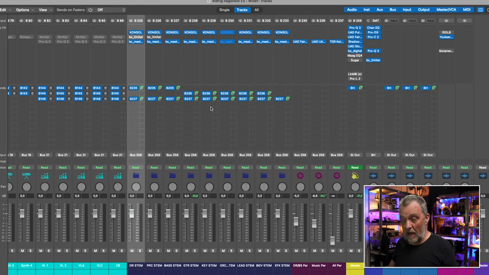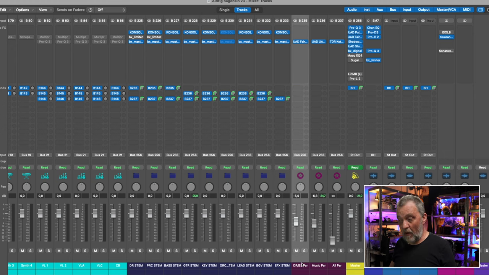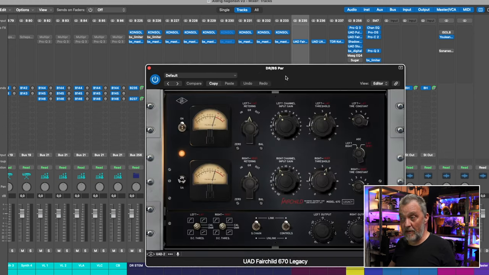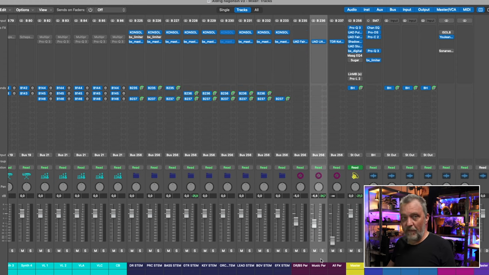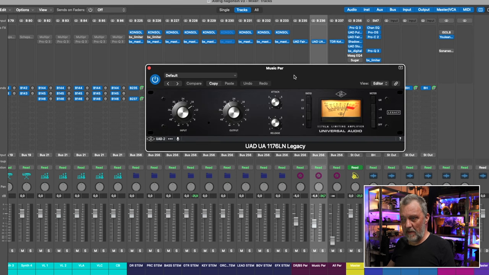From the stems, I have parallel compressions. One for the drums and bass. In this case, I use the UAD Fairchild. I normally do that because it mushes up the bass and drums in a good way if I want the drums and bass to sound acoustic, which I wanted in this case. And for all the other instruments, I use the UAD 1176.